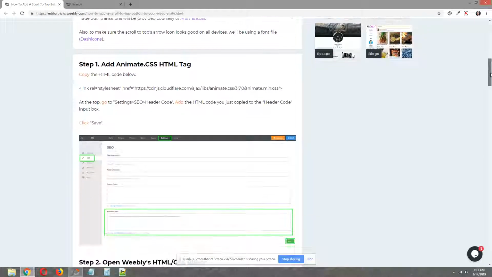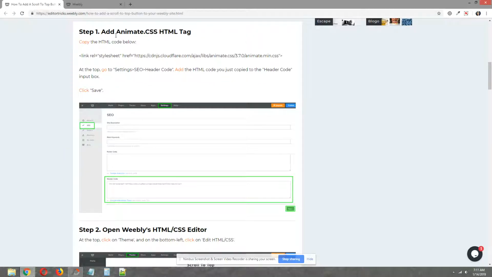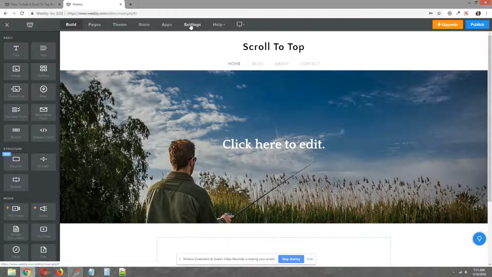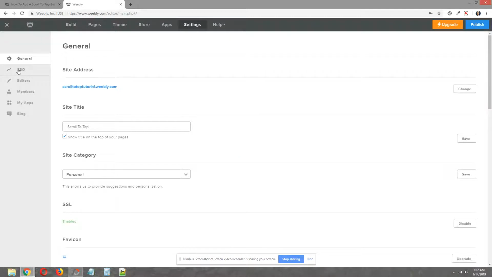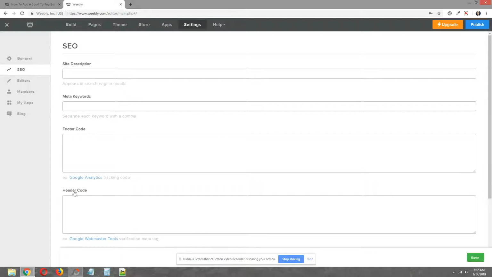All right, so the first thing we need to do here is add the Animate.css HTML tag to our Weebly site. So copy this HTML tag here. Now go to settings at the top. On the left, click on SEO. And on the right, under header code, paste in the HTML tag that you copied. Then just click save on the bottom right.